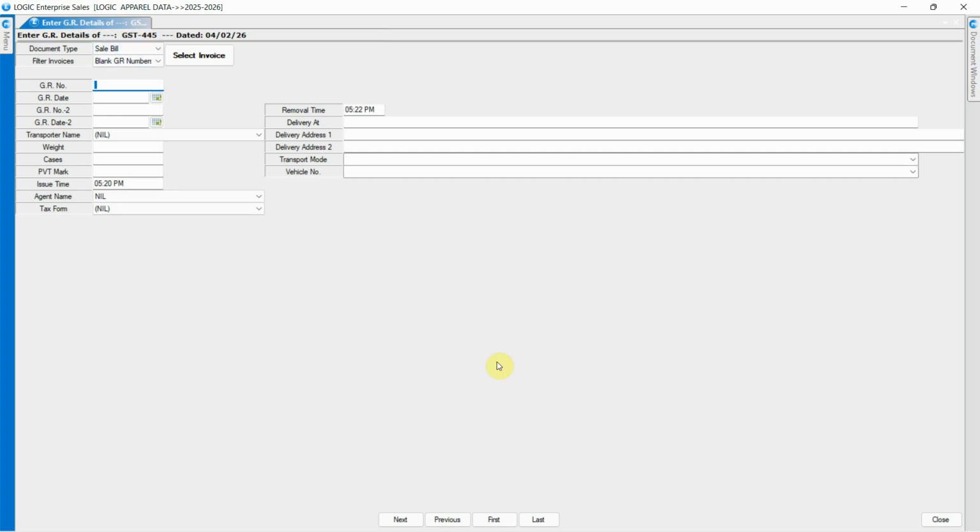Let us first proceed with entering the required GR details for bill number 444. After entering the required details for the current bill, let us move to the next bill and proceed with entering its GR details. After entering all the required details, simply click the Next button to save the record. The GR details have been recorded for both bills.